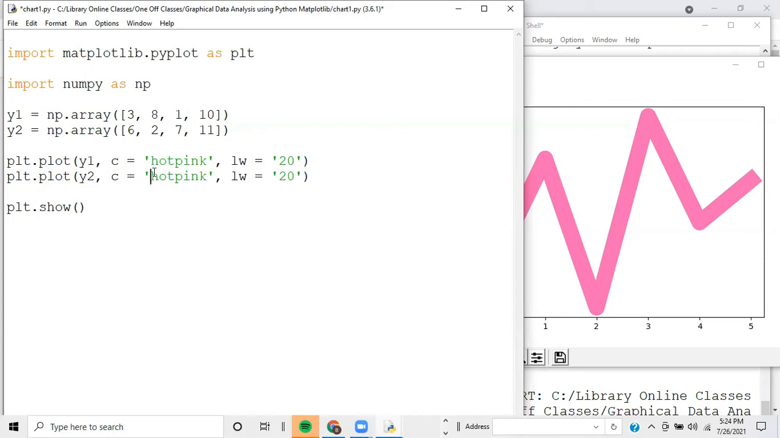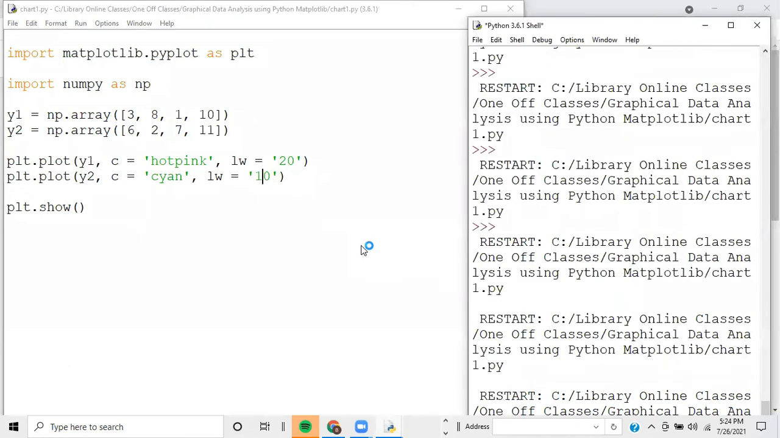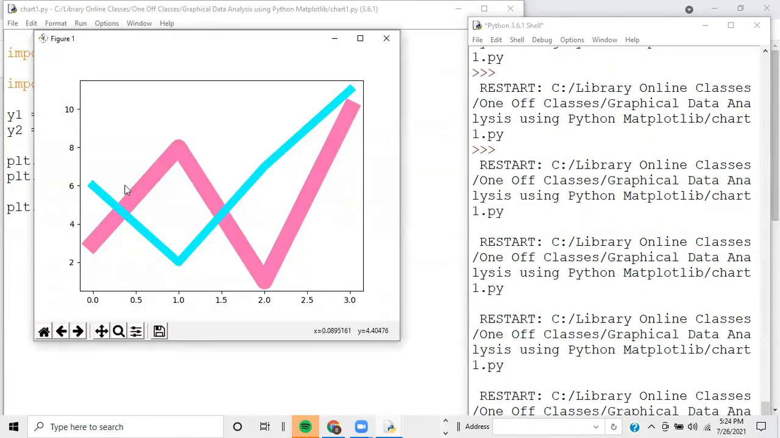And see, it's not going to be hot pink, it's going to be, I don't know, cyan. Hopefully that works. And the line is going to be, let's say 10 instead of 20 for the line width. All right, let's run it, see if it works. And it's running. There we go. Nice. All right, we got our hot pink 20 width line, and we have our cyan 10 width line.